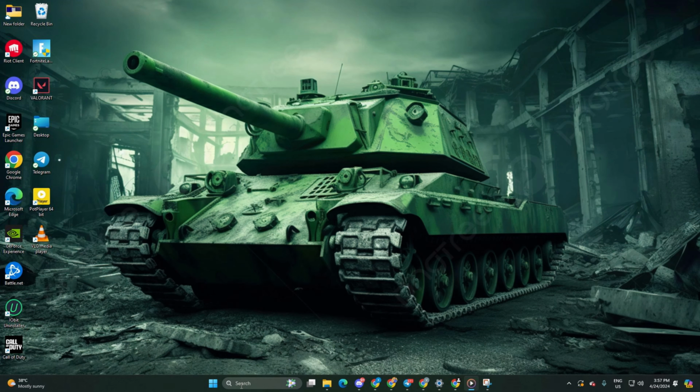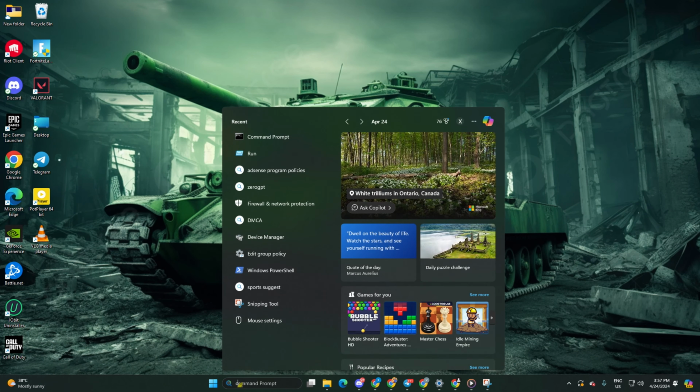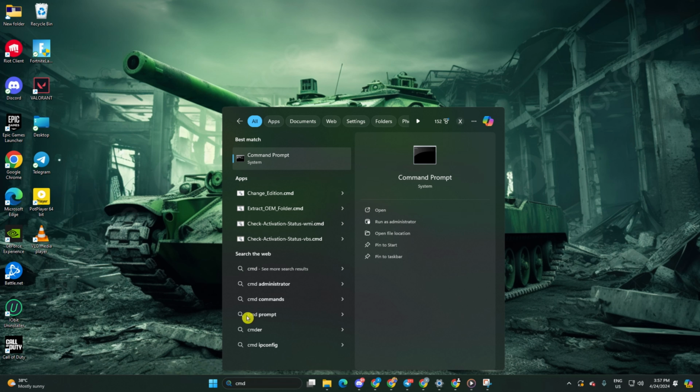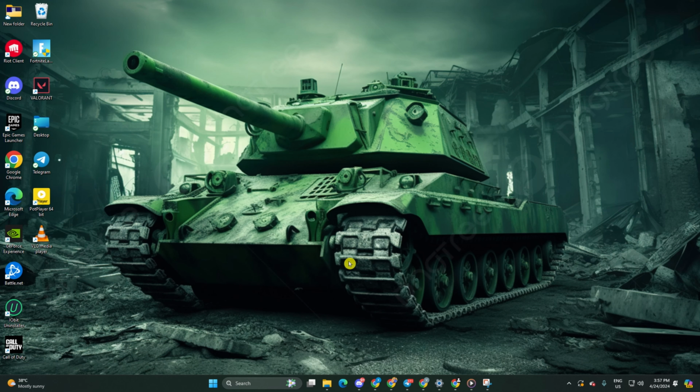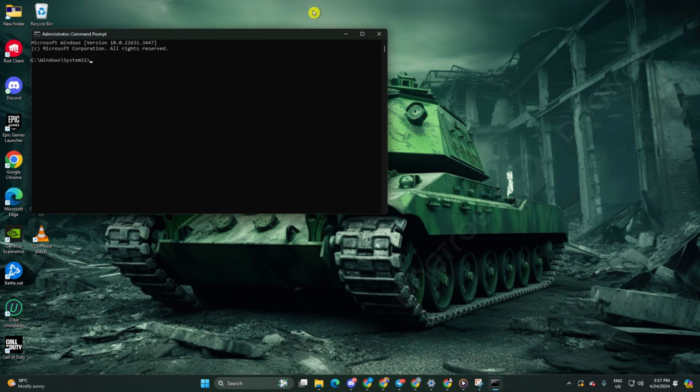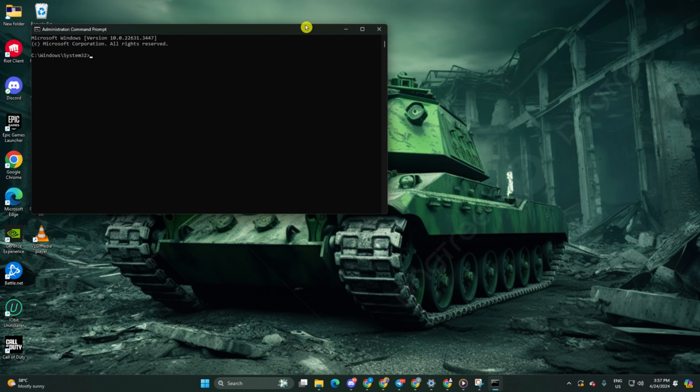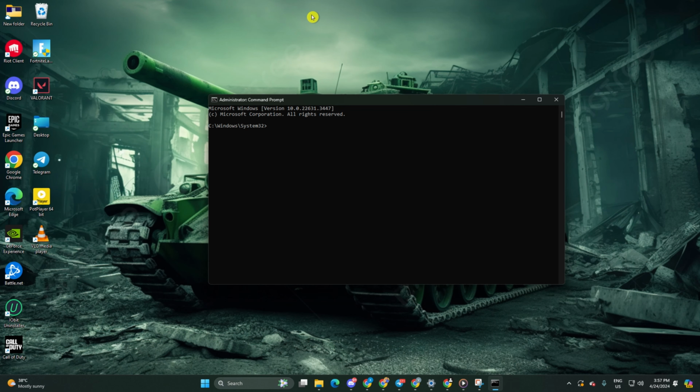Solution 1. Repair any corrupt system files on your computer. First off, click on the search icon and type in CMD. After that, right-click on Command Prompt and choose to run as administrator. Then grant permission by clicking on Yes. Next, type in sfc /scannow and hit Enter. This will initiate a scan to fix any corrupted system files.